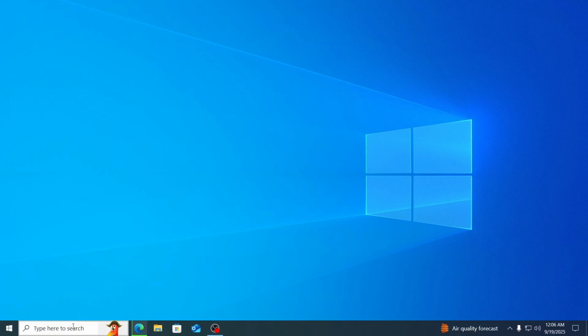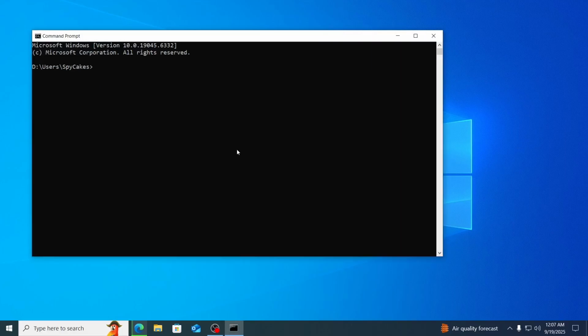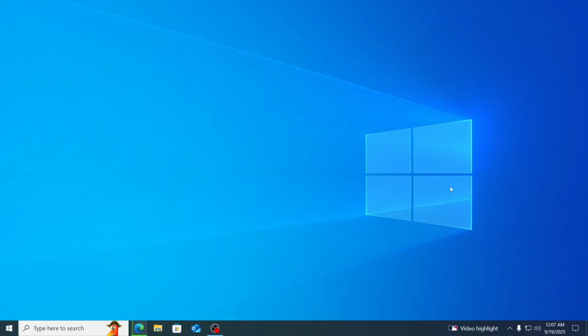And if it doesn't work, what you have to do is just go to terminal or command prompt and just type this, which is powercfg /h off. Try to type this command and hit enter and try to shut down.